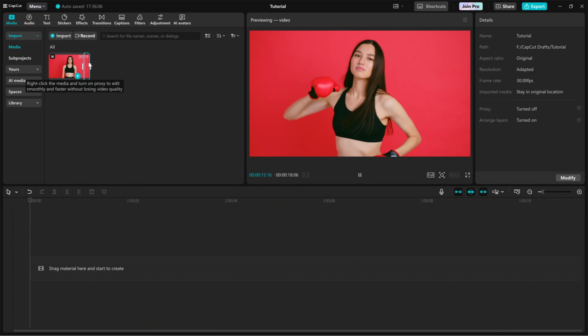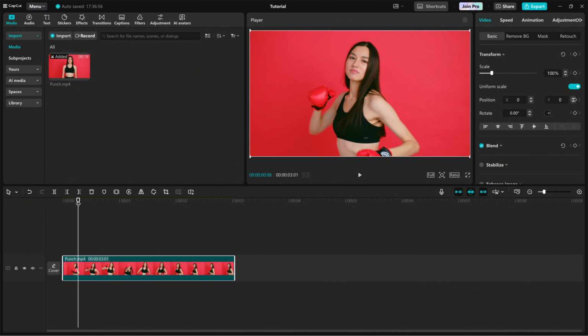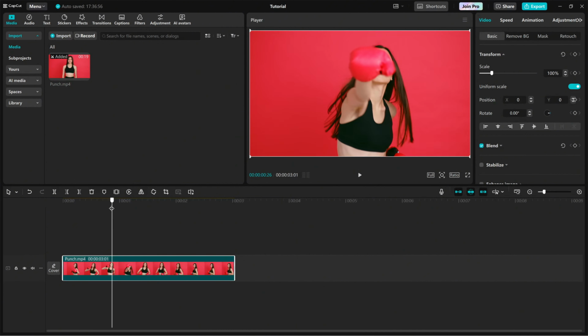First, import your video into the timeline. Now find the exact moment when the punch lands. This is where we'll add the effect for maximum impact.